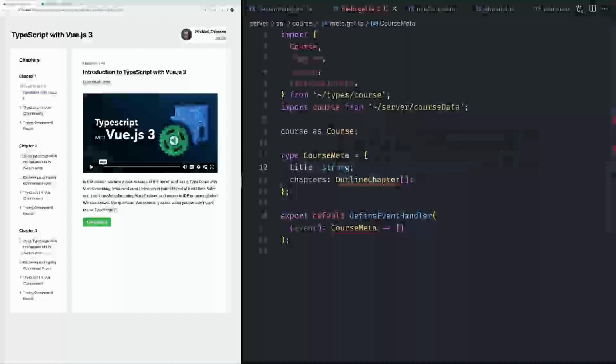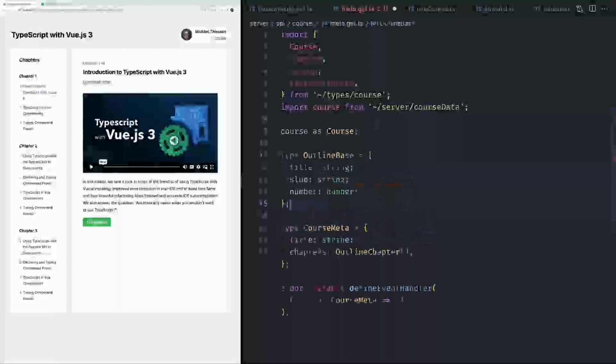To create this outline chapter type, we're also going to create an outline base type, similar to what we did with the lesson and lesson with path. So this outline base type will have the title, the slug, and then the number.